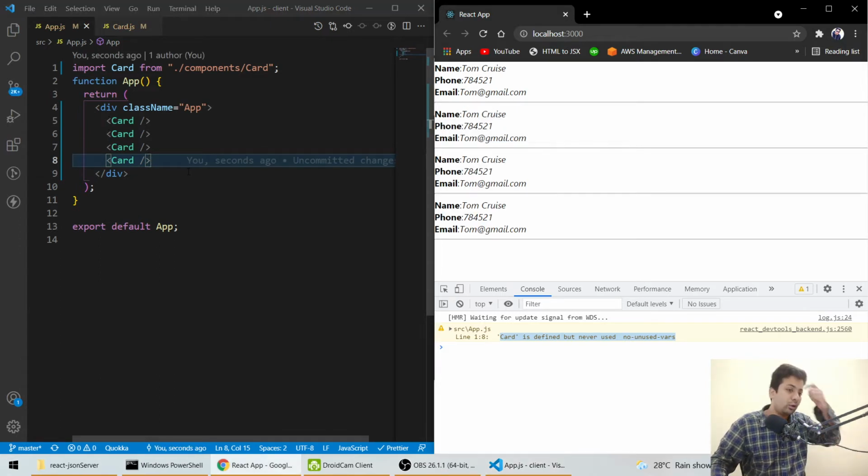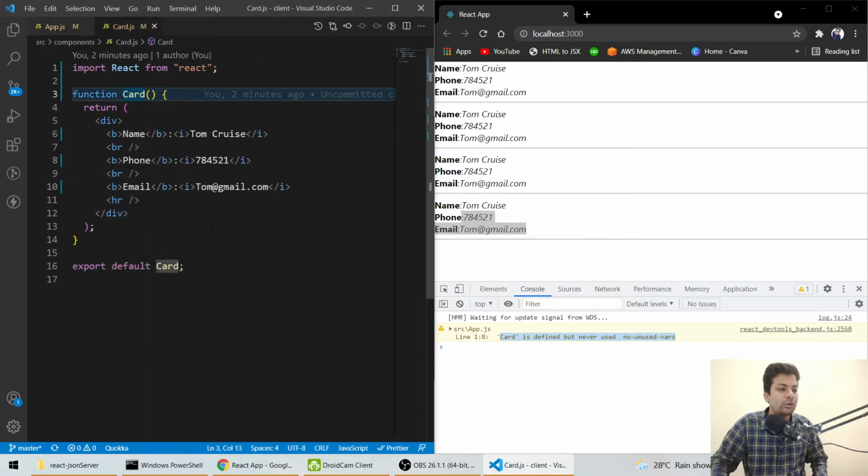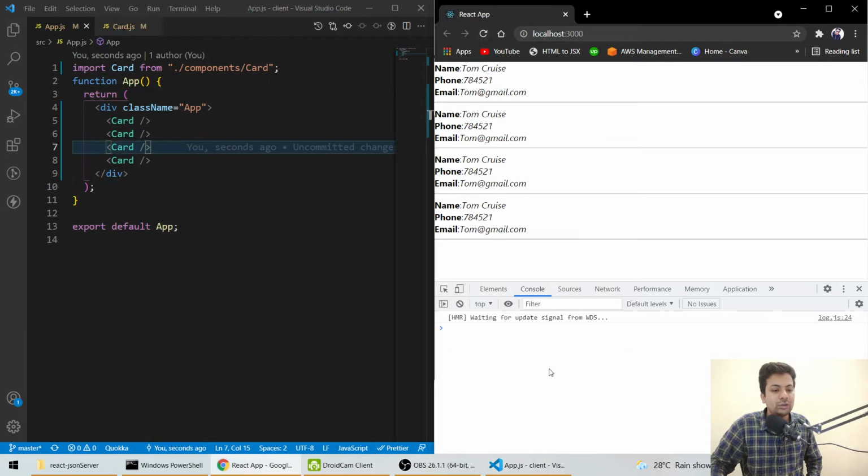But we want to pass data dynamically, but see, this is the data, same data, same data, everything is the same. We want to pass it dynamically. So when we pass data through the component, it's called props. Yeah, I just forgot, it's called props. So let me just reload, no warnings.